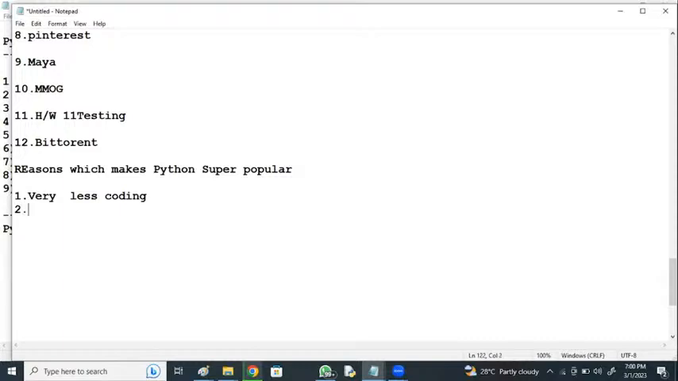Very less coding, simple syntaxes given by Python. Interactive mode: we can easily interact with Python statement by statement. For every statement, it gives the response. I'll discuss about it in tomorrow's session.